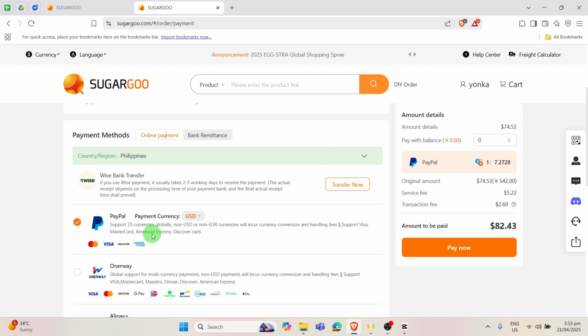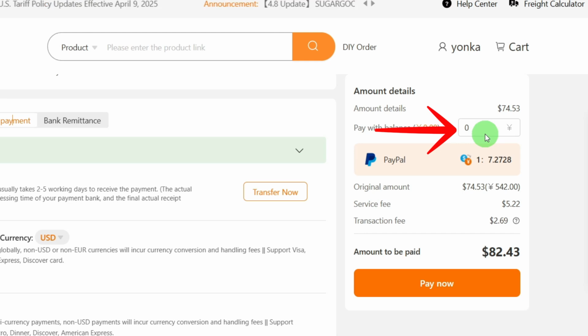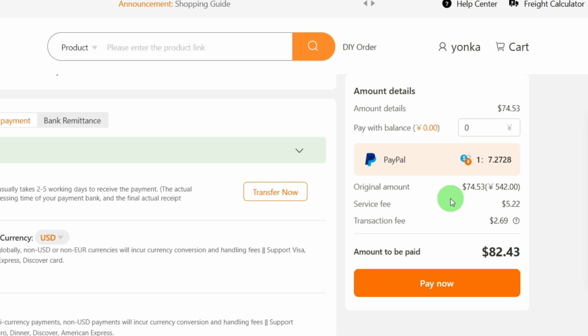Once you're done, you can enter the amount that you will be paying here. You can see here that PayPal is the one that you use to pay for your product. And then once you're done, you can proceed to this value right here, so you can see the price that you will be paying for your order. And once you're done entering the amount, you can now click pay now.